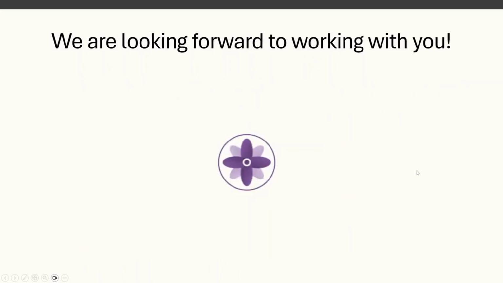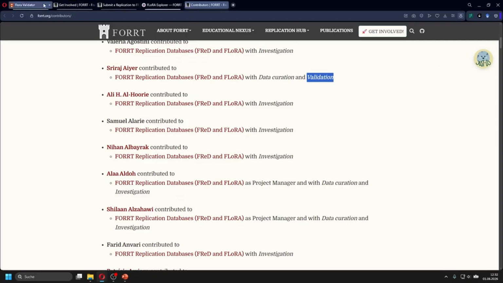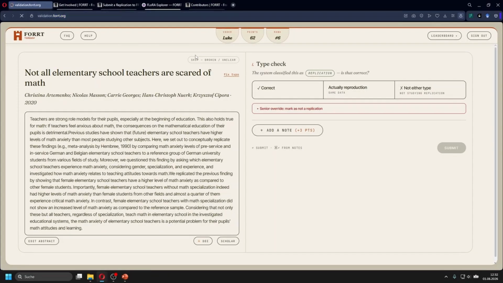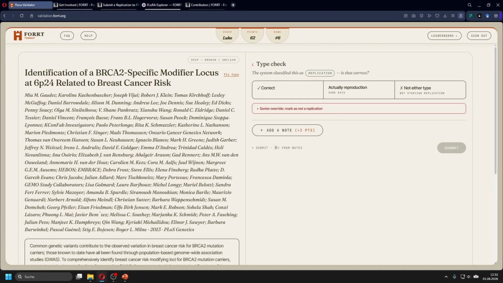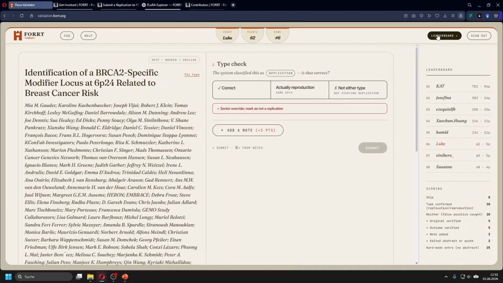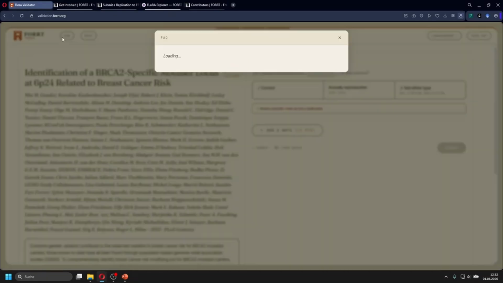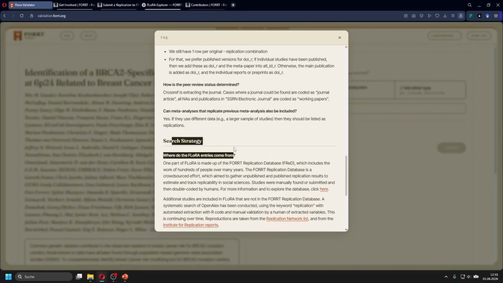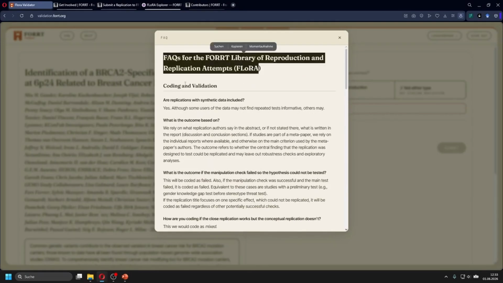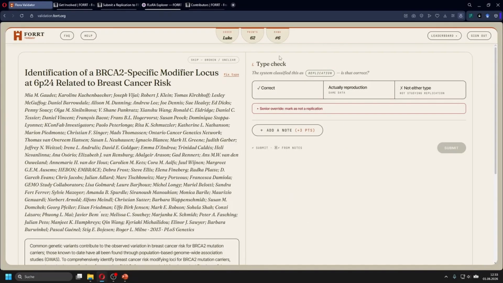Alright, now I will walk you through the FLoRA validation. And there's this app. We will send you the link. You will have to log in. And when you log in for the first time, there will be a short walkthrough. And then you will see this page. There's a leaderboard here, if you're into this competitive side. There are FAQs that we ask you to read, especially everything above search strategy. So the upper part is FAQs on coding and validation, so what you are doing. And then on the left side you see the data, on the right side you do the checks.